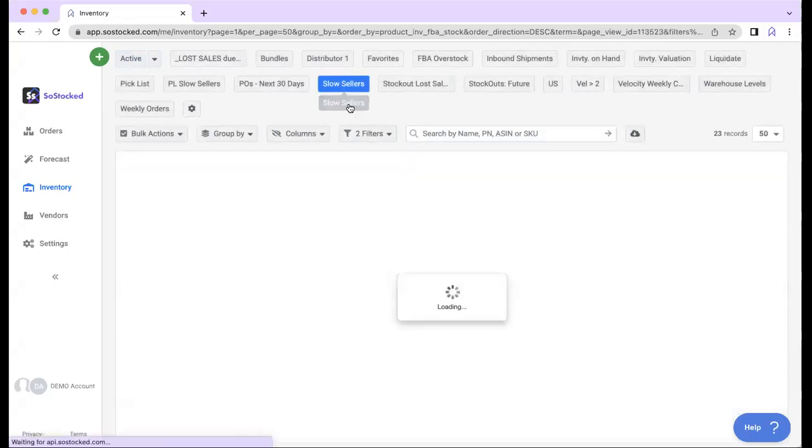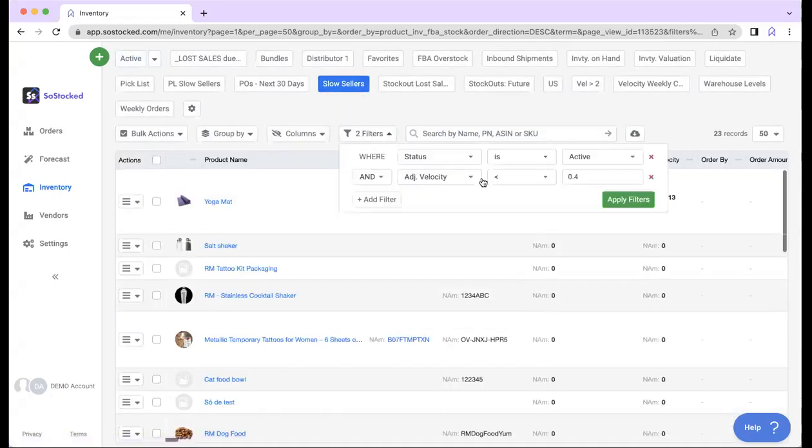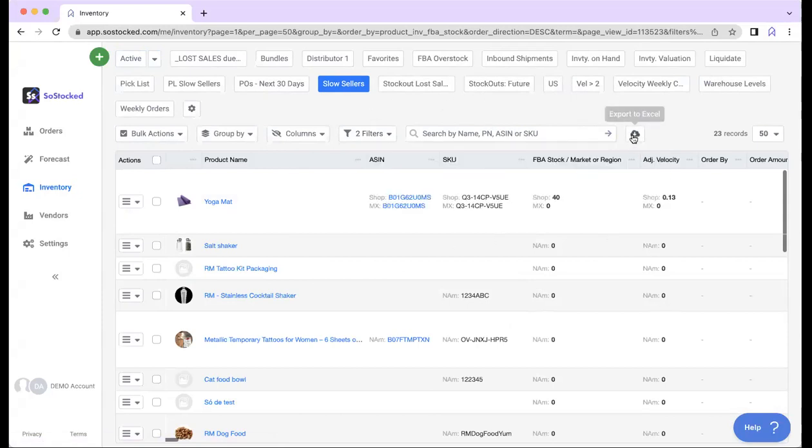Another dashboard we have is slow sellers. So this one I just put adjusted velocity less than 0.4. So all this means is that anything that's selling less than 0.4 units on average per day would fall into this dashboard. And I can also export to an Excel spreadsheet, give it to a VA or whoever I wanted to go and do something about that.